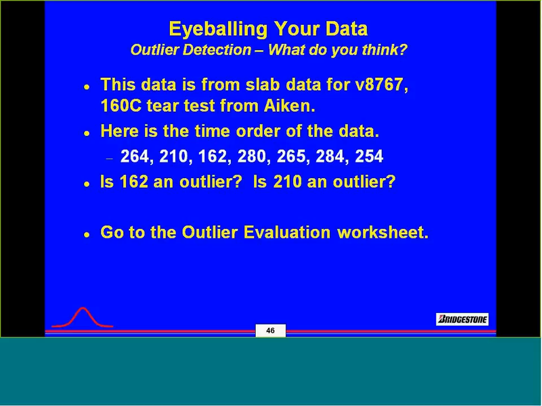The question is, is that 162 an outlier? It looks kind of off from the other values in the data set. Is it an outlier?